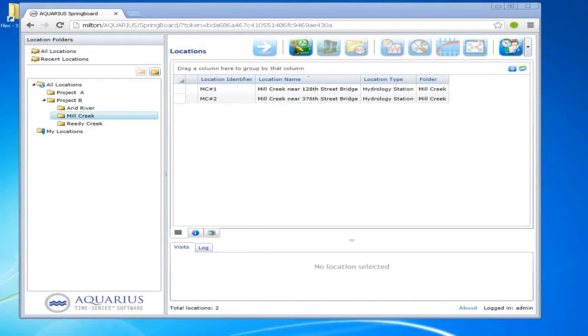In the first video, we looked at how to start the report tool. Now let's focus on using it to manually run some reports. The Aquarius system comes with a number of report templates out of the box. We'll use those ones for now.